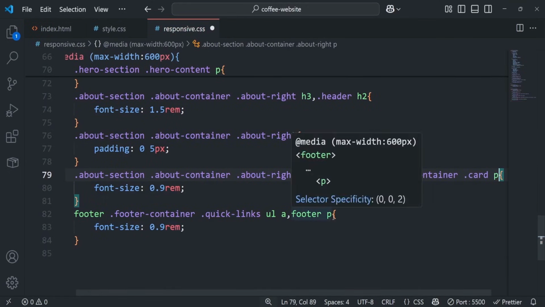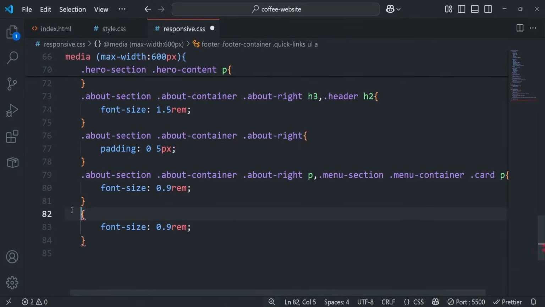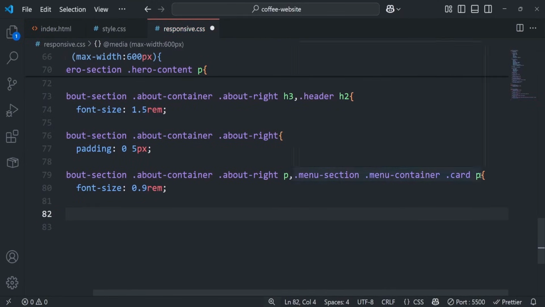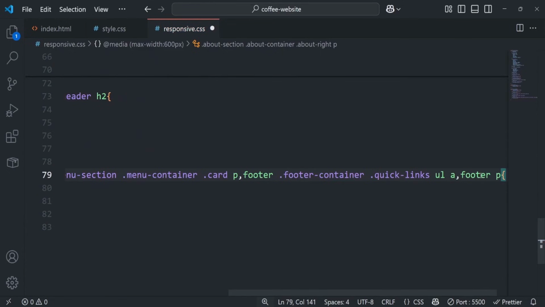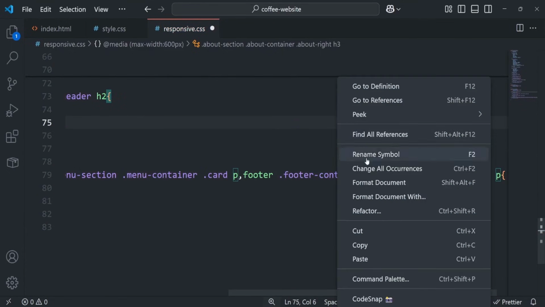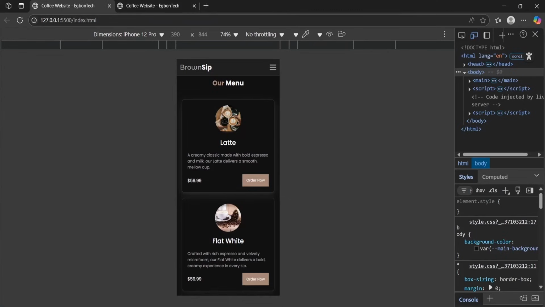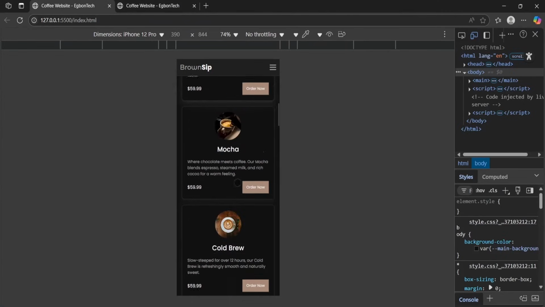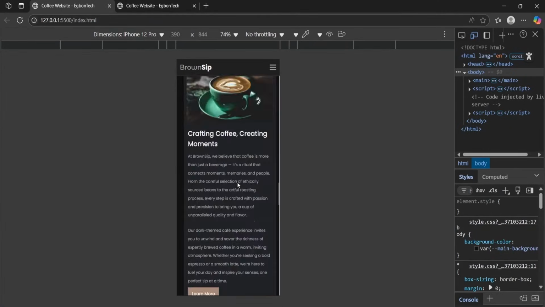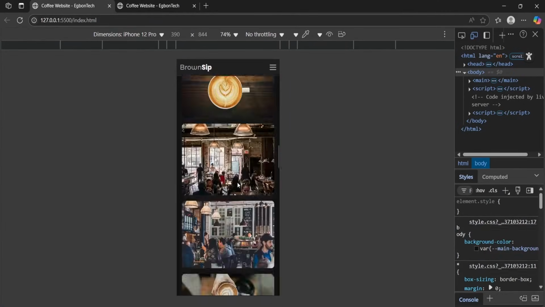So instead of me writing this text twice, I'll just cut this off, get rid of this, and I'll paste that right here at the comma. That way these three classes are going to share those styles. Okay, font size of 0.9 rem. I'll save that. I'll head back, and it actually looks better. And we are basically done with the website. So all we have to do is just add that navigation.